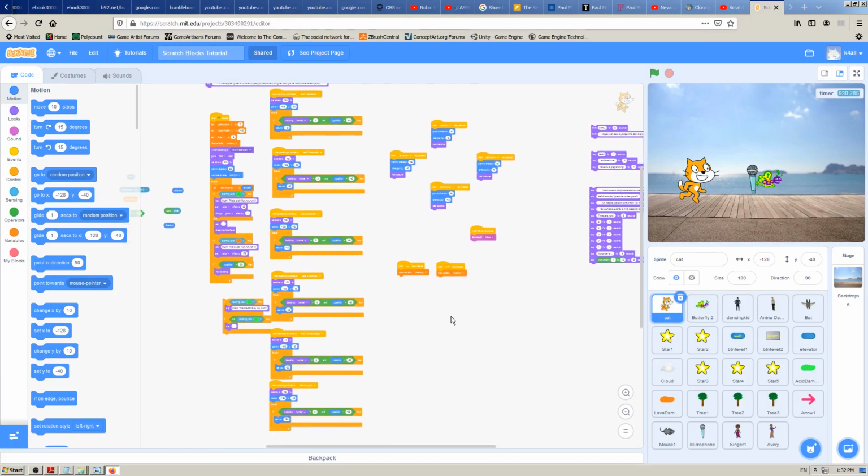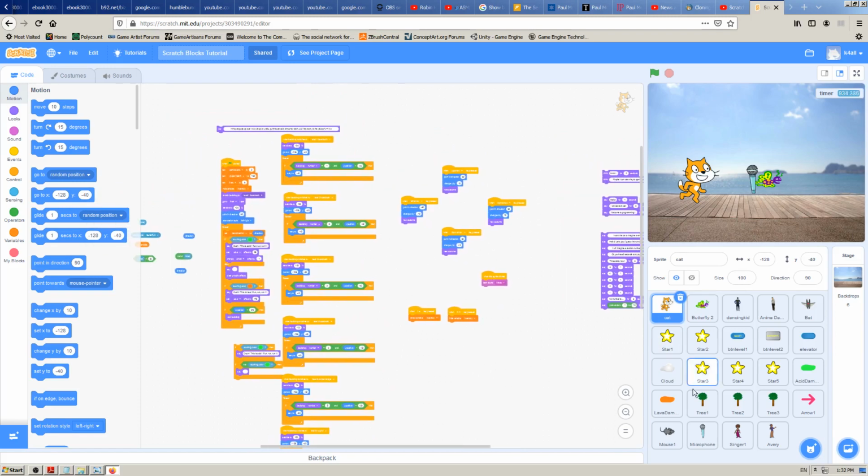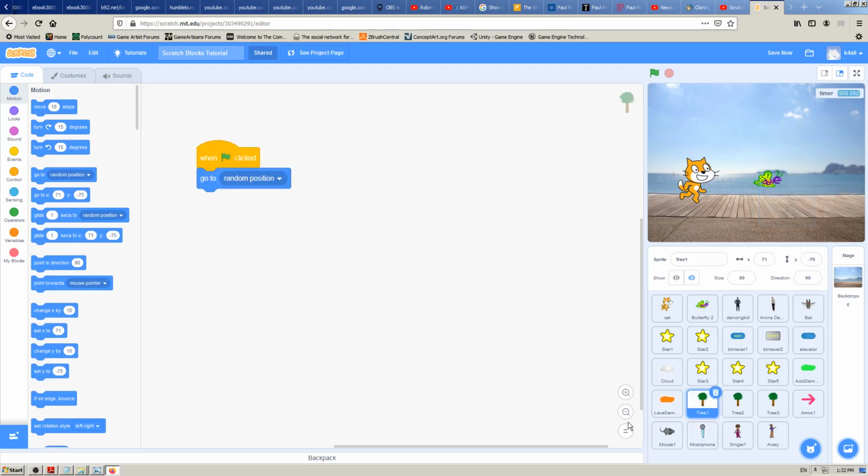I'm currently in the cat Scratch sprite. I don't want to code the cat, and I want to hide the microphone. Okay, so yeah, I will select the tree. Tree would be a good example, maybe something else, but we will start with the tree.